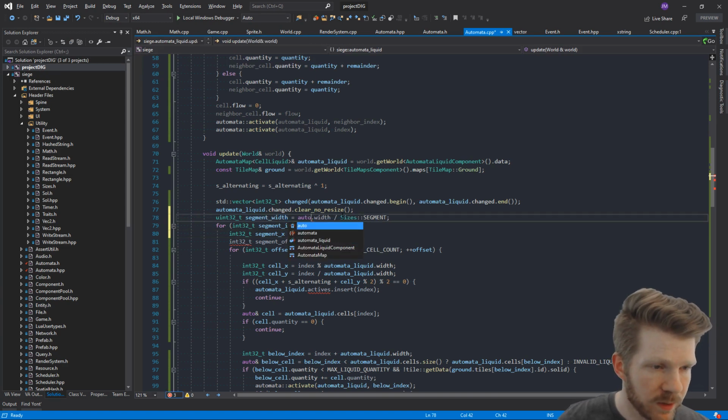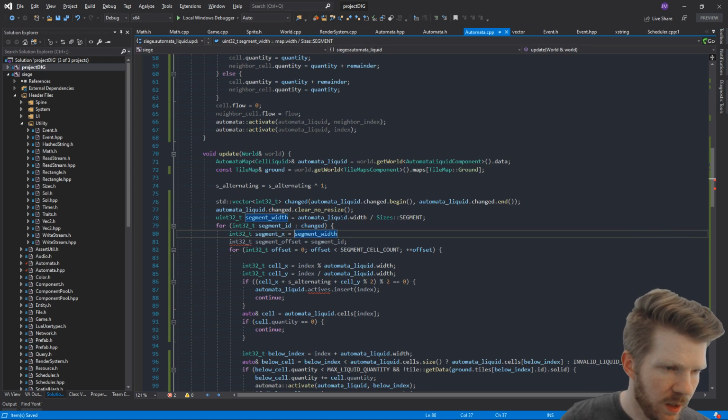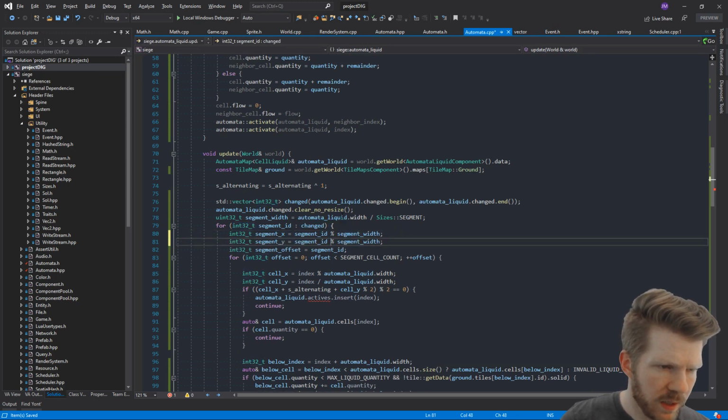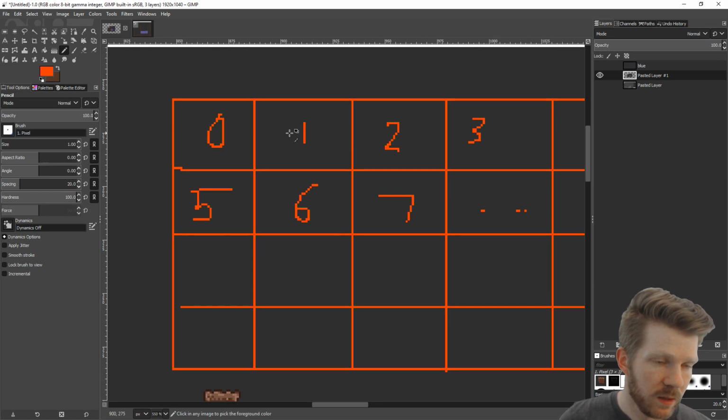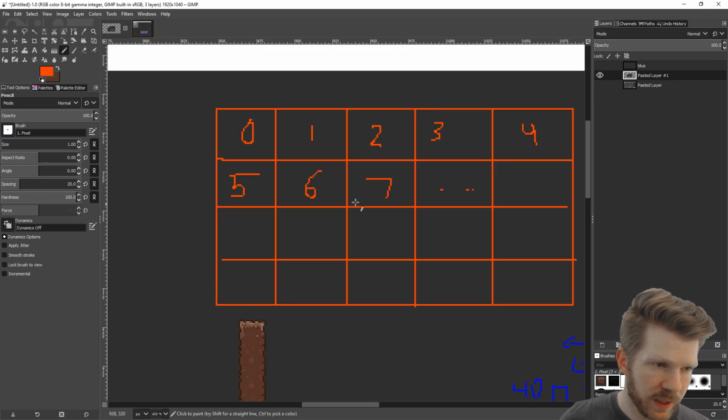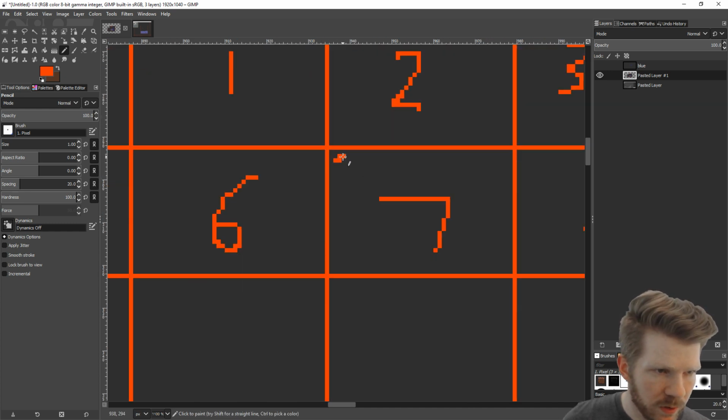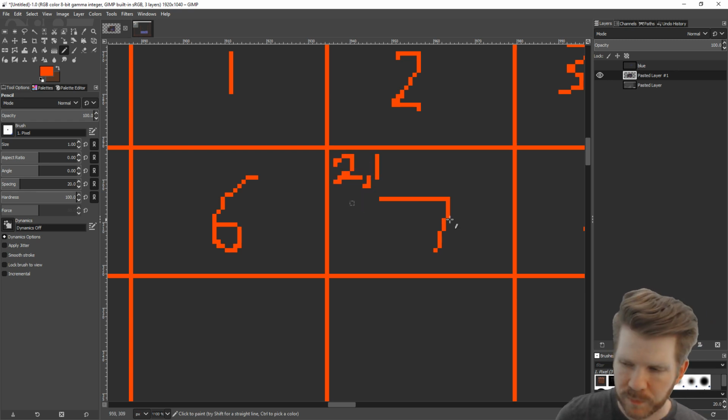This is automata liquid. So we say it's the segment ID divided by, oh no, this is mod. Y is divide. So this is to get the X and Y for it. These are the IDs. And to get the actual X and Y, it's going to end up being 0, 1, 2 and down 1. So it'd end up being a 2, 1. That's the X and Y.